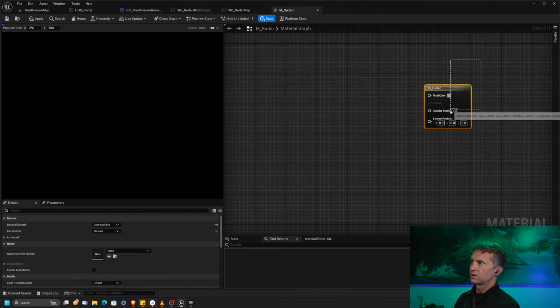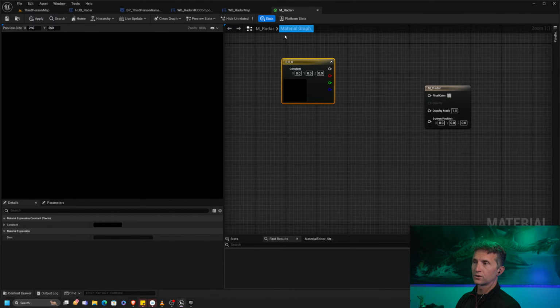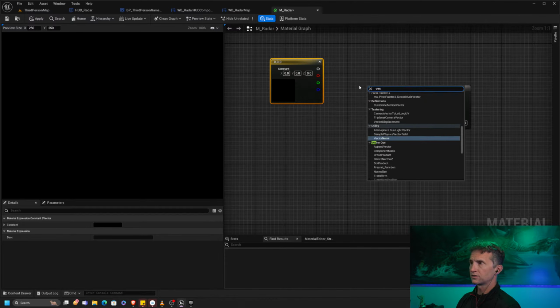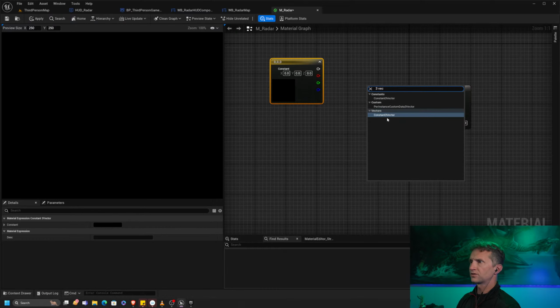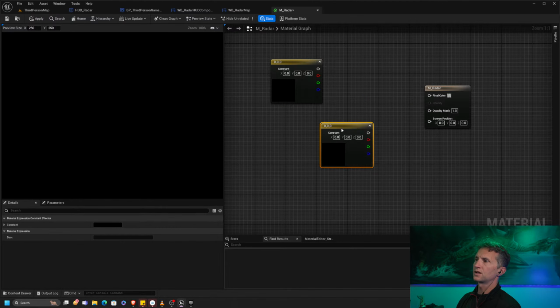User interface, we covered that. I will remember what that is in a second. All right, but we have our material, and let's just stick a color in. So I'm going to use a vector 3 for now. In order to get this to show up, all I did was I held the number 3 and left click, or you can type vector 3 here, or constant 3 vector. Okay, so you can get it either way.